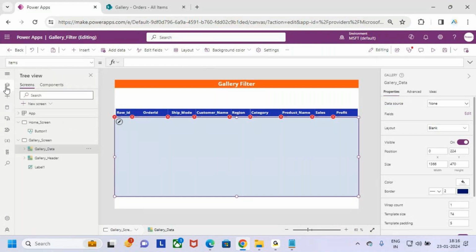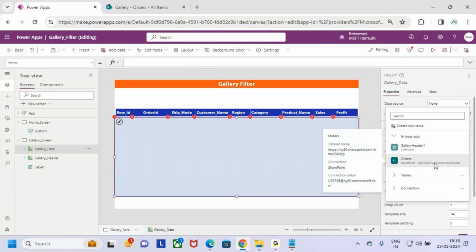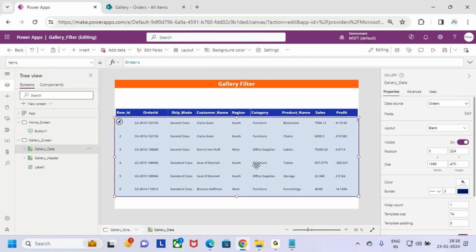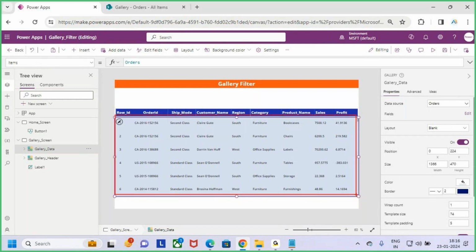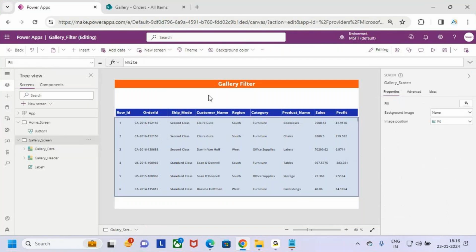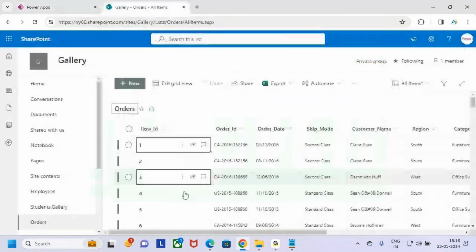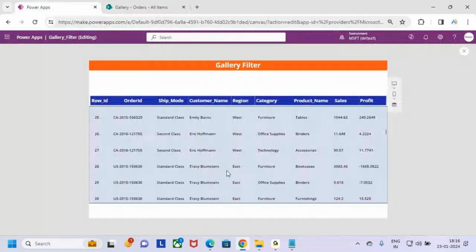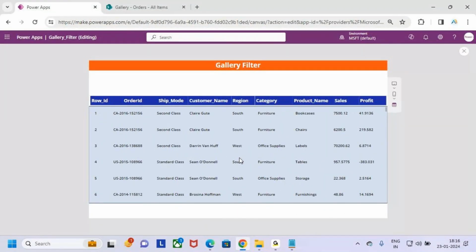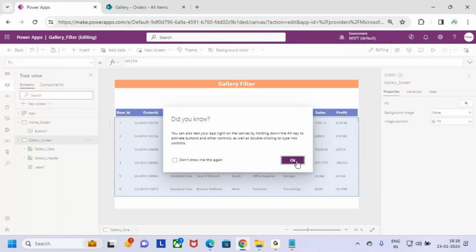Once connected to the list, go to the gallery, go to the data sources, and select the data source as orders. Whenever I select the data source here, automatically it displays the data. I already discussed yesterday how to show the data in the grid view. Whatever data is in the SharePoint list, the same data I'm showing here also.